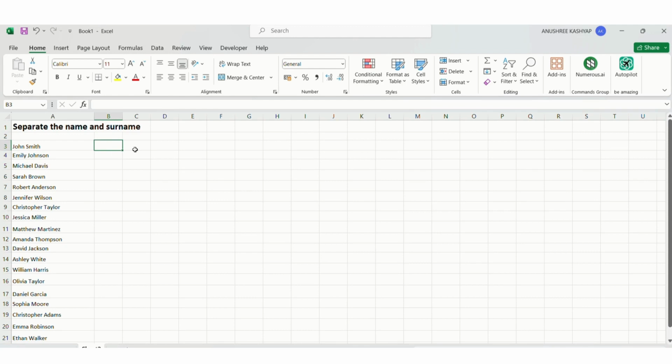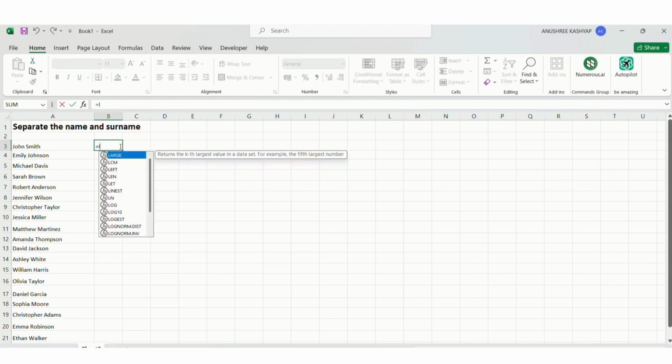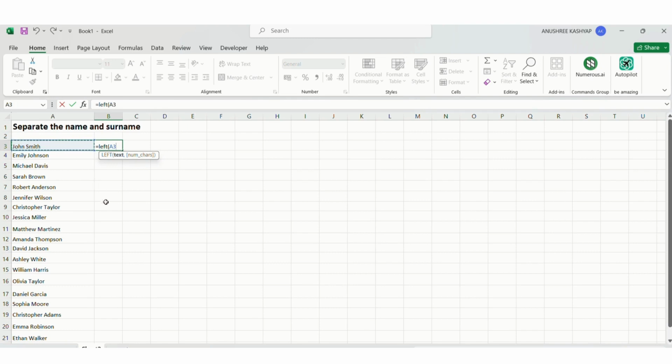We have two methods basically. The first one is the formula method and the second one is the shortcut method. So first, let's try to learn by using the formula. Click equal to. We use the left function because we have to separate John from John Smith. It lies in the left part in the A3 cell. So we use the left function, and this denotes text. What is text here? A3 text, and we use the find function here.